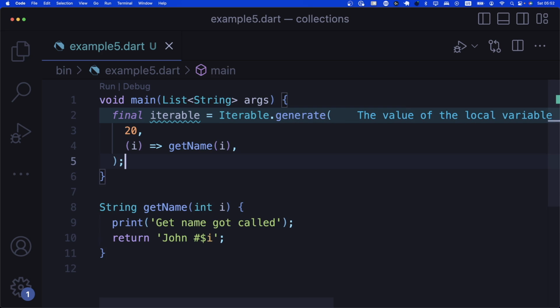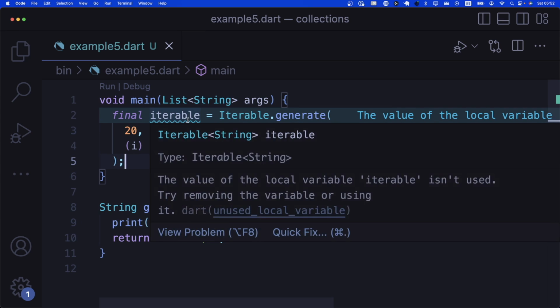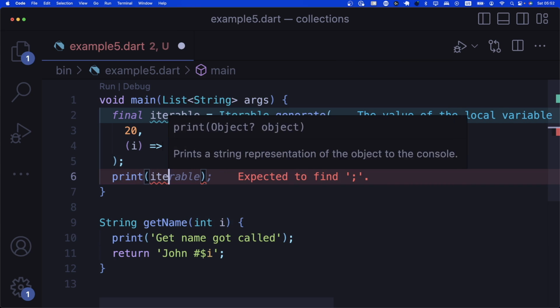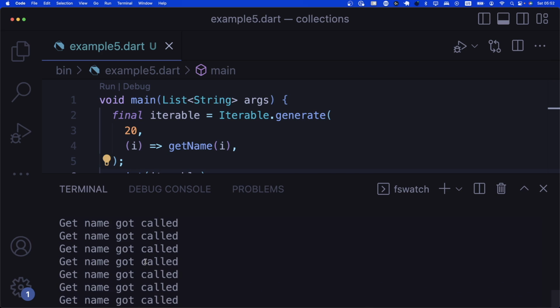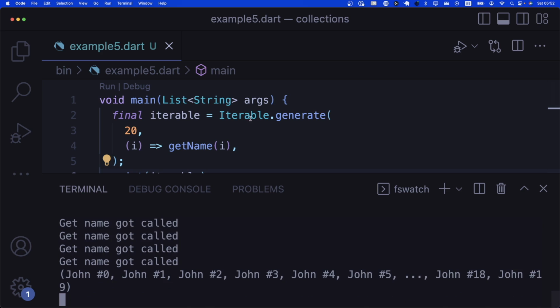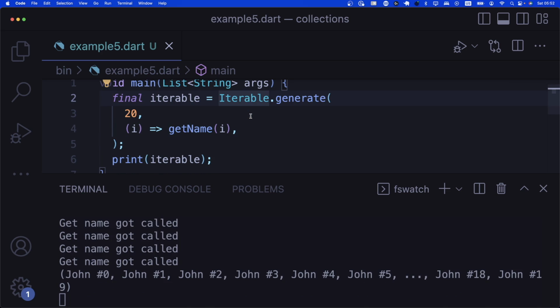All right, so now it's an iterable, right? So if I say print iterable, let's see what happens in here. Now you can see it says getName got called 1, 2, 3, 4. Okay, and all of these are called in here. There we go. Okay, so you may be thinking, but wait a minute, that's pretty much just like what lists do. So what's the difference in here? Now I'll show you what the difference is.